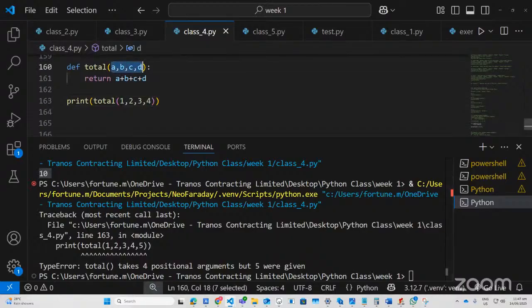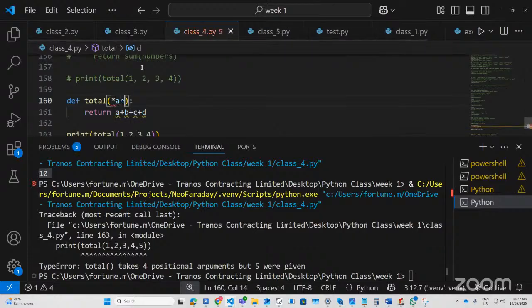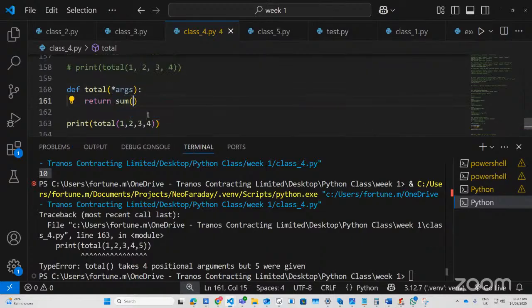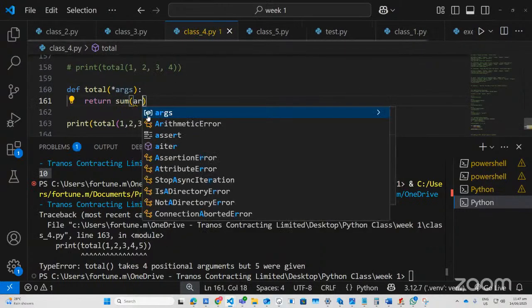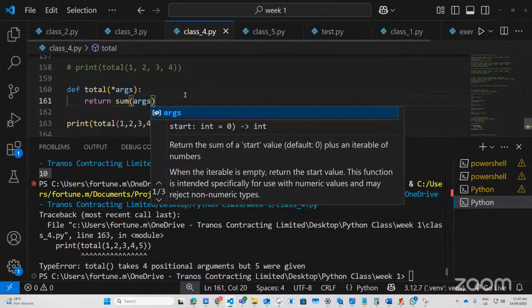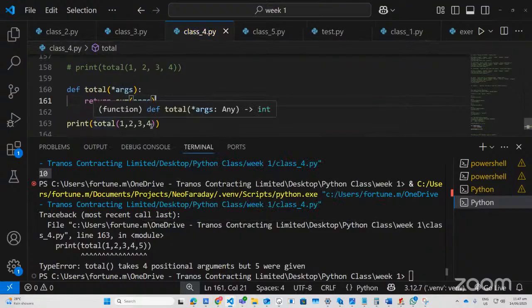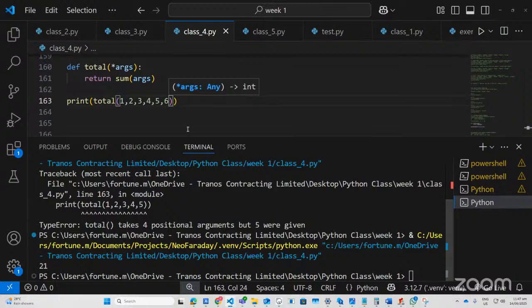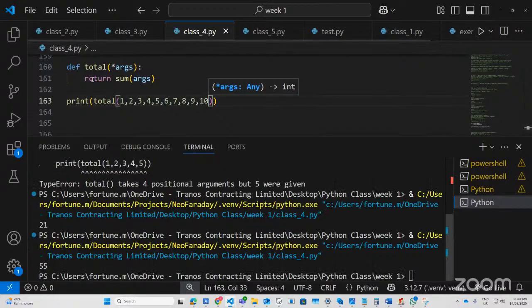That is where the args function comes in. So I can do something like *args, right? Then come here and say sum of args. Then when I come to total now, I can put up to 5. If I run this, I get 21. So I can put 7, I can put 8, I can put 9. So I have no restriction. You see?